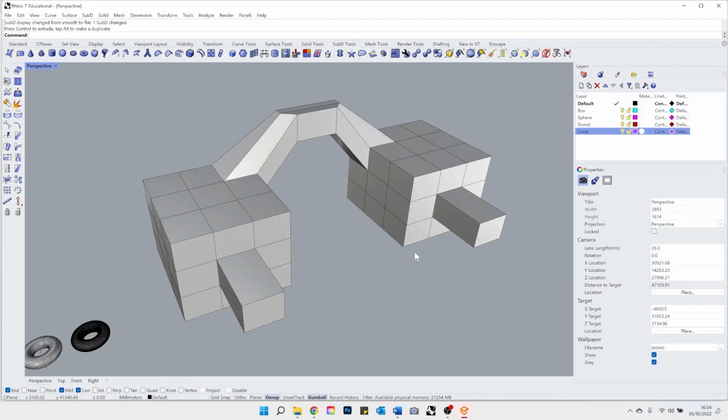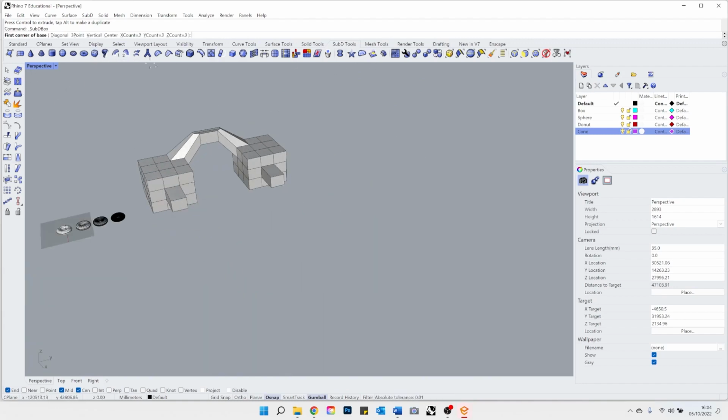So, division of the squares. If you go to SubD and you create a new SubD box, on the top in the command you have X count, Y count, and Z count. So it's how many divisions you're going to have. That's actually good to know as well.